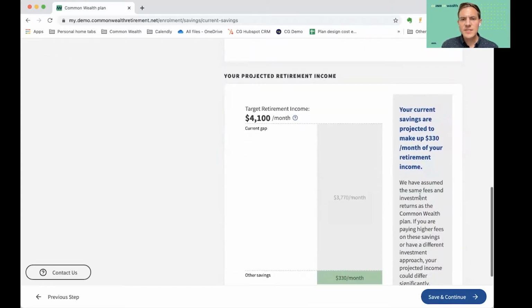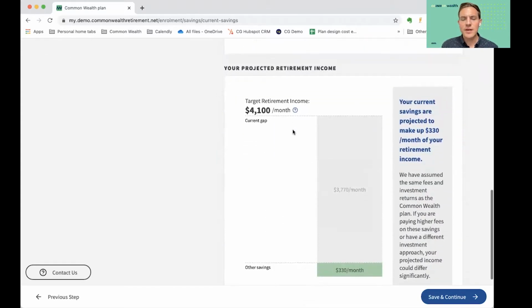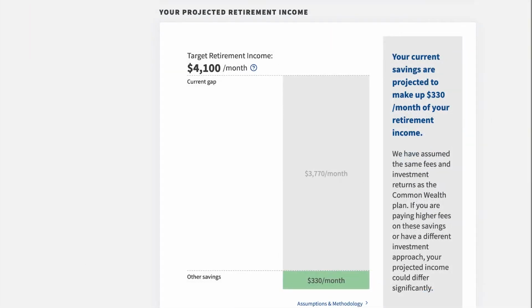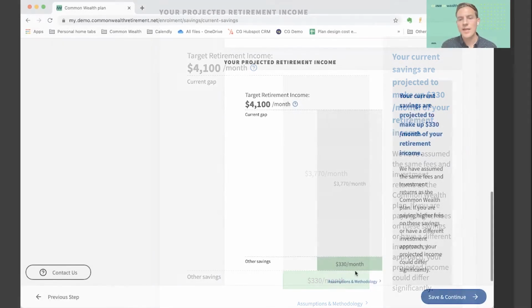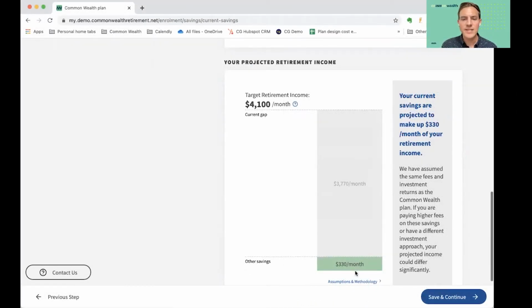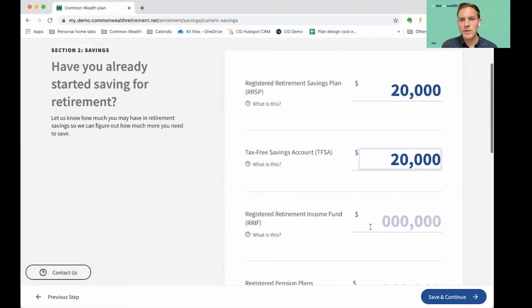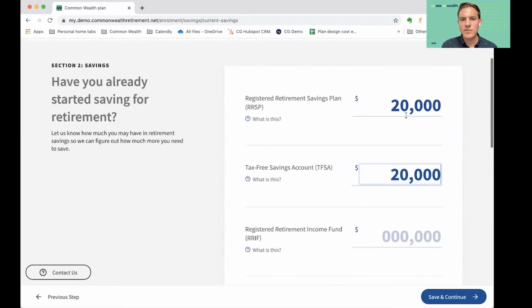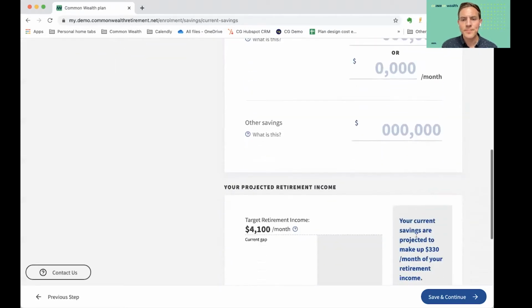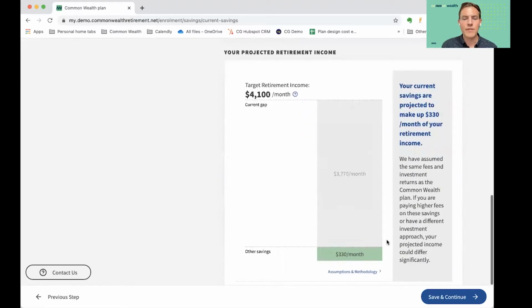What you'll see is if we come back to this projected retirement income chart, so what we do here is help you turn that savings you've accumulated already, those $40,000, into a number of what you can expect each month in retirement based on those savings. So what this is showing me, for example, is if I have $20,000 in an RRSP and $20,000 in a TFSA saved outside of my Commonwealth plan, I can expect to get about $330 each month from those savings when I start drawing them down in retirement.